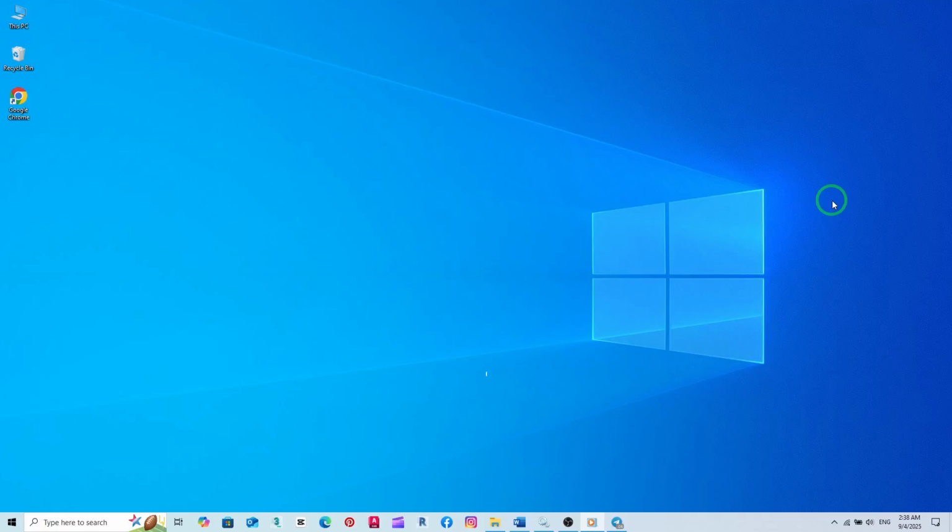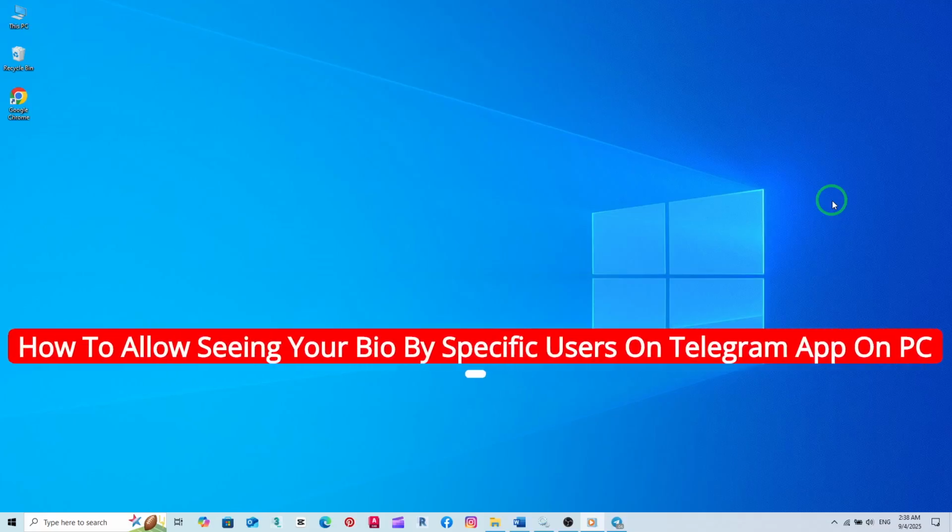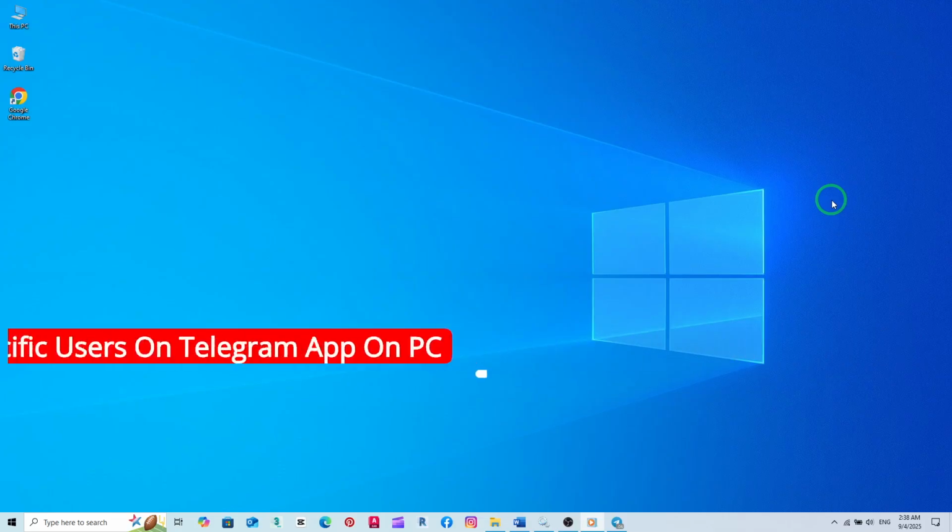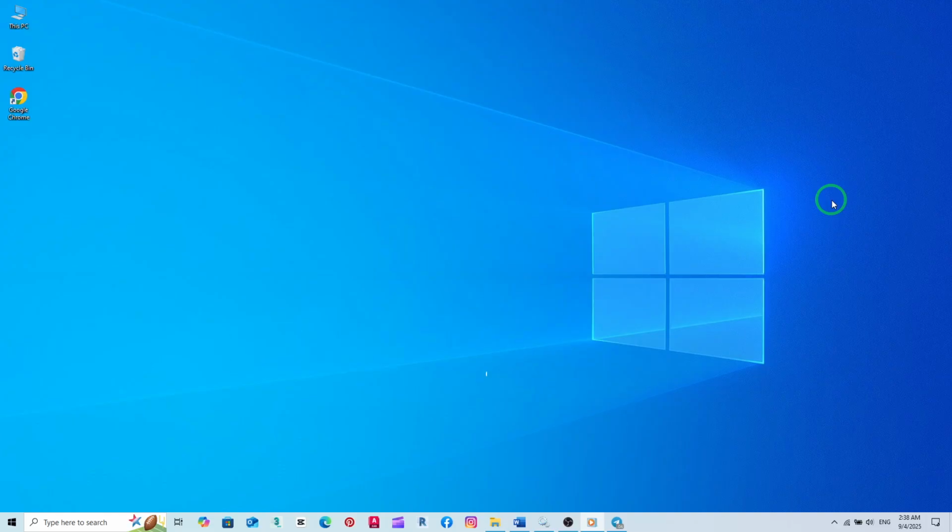Welcome. In this video, we're going to walk through the steps on how to allow specific people to see your bio on Telegram's desktop app after the latest update. This feature gives you more control over your privacy and lets you decide exactly who gets access to your information.